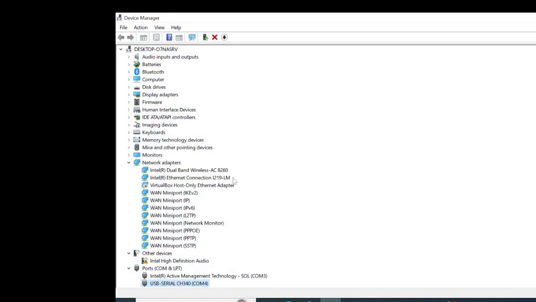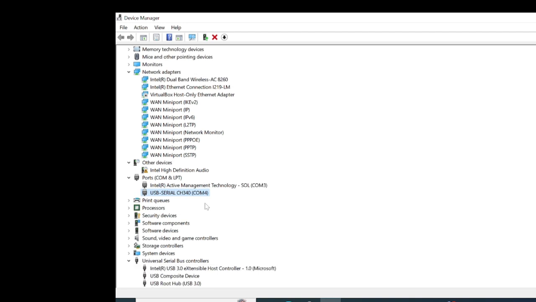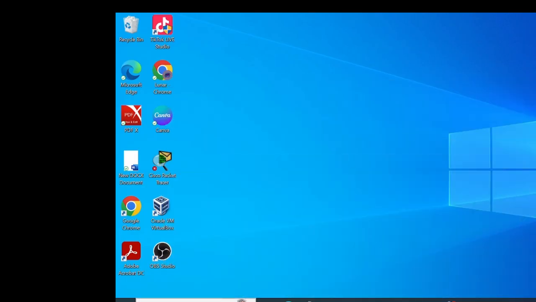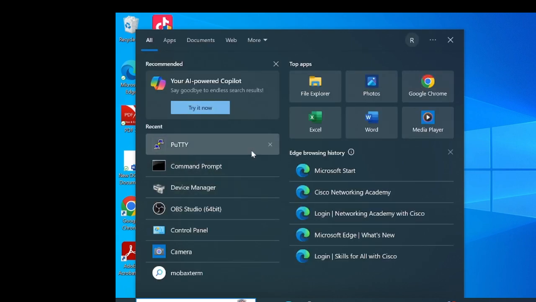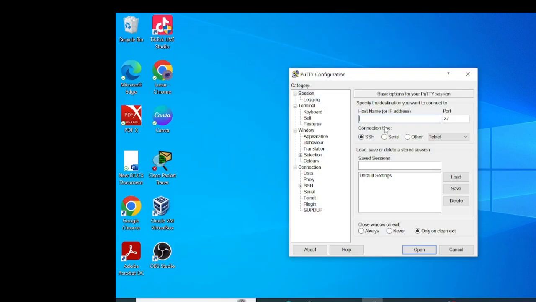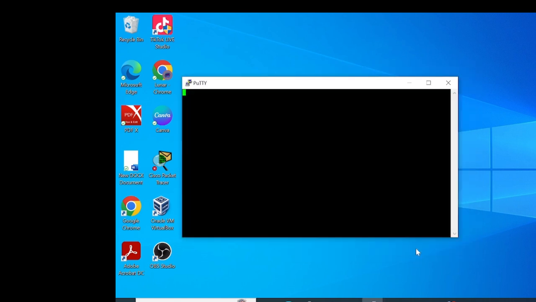Next, open Device Manager and check the port section to identify the port number and ensure it is connected correctly. Here it shows COM4, COM4 like this. Then open PuTTY, set the connection type to serial, and change the COM port to COM4. After it is configured, simply press enter.